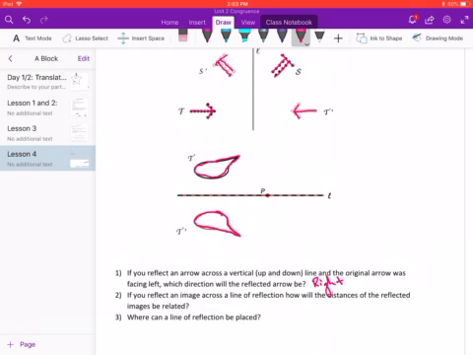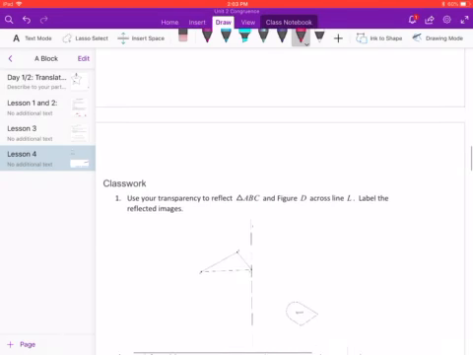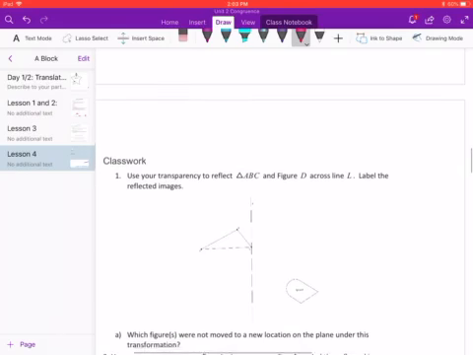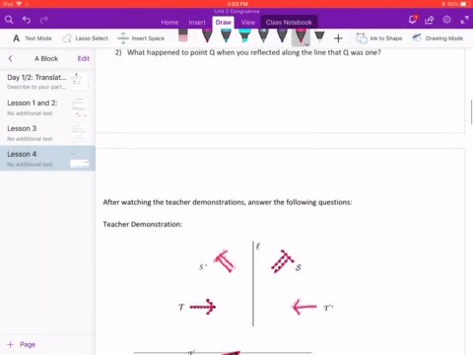If you reflect an image across a line of reflection, how will the distances of the reflected images be related? It's the same distance to the line of reflection. And last but not least, where can a line of reflection be placed? Anywhere. It doesn't matter. It can be placed anywhere, and you can reflect across it. All right? So I'm going to stop there, and I want you to continue the classwork on your own. Use your transparency.